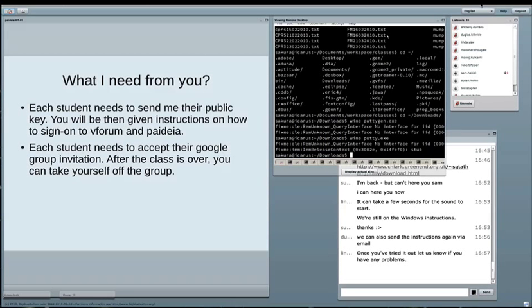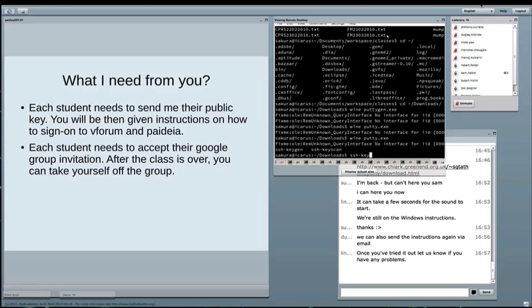All right. Okay. Once you get to terminal, what you need to type in is, I believe it's ssh-gen. I'm wrong. ssh-keygen. ssh dash keygen, one word. And hit enter.